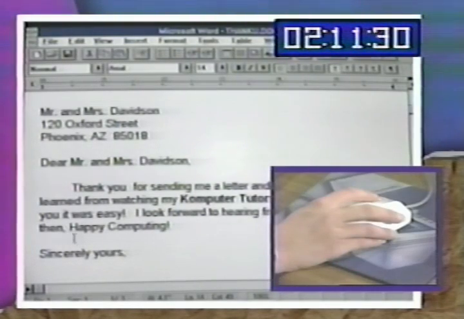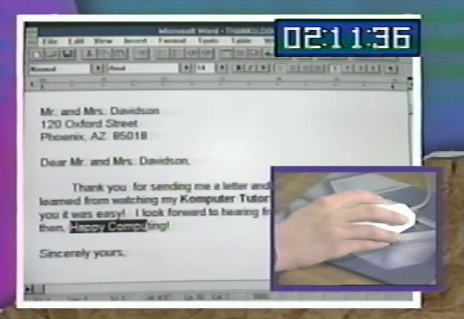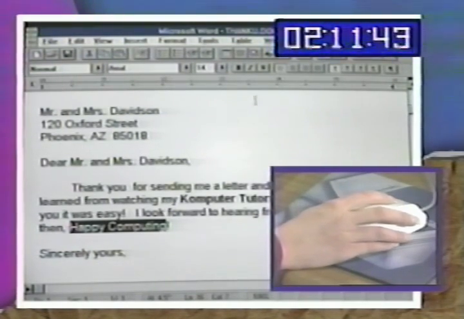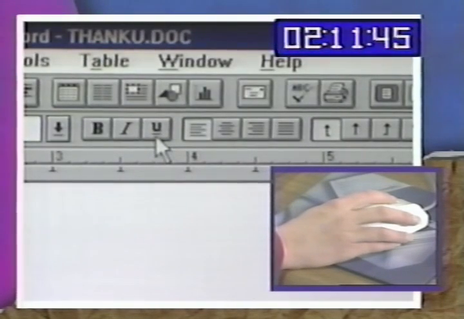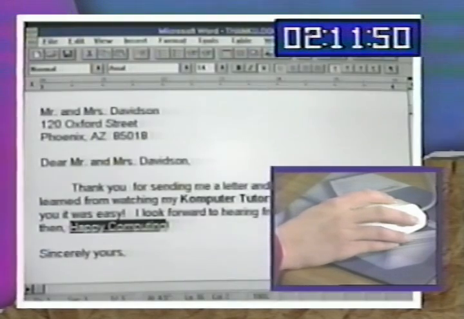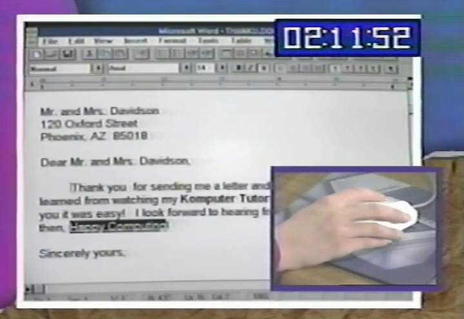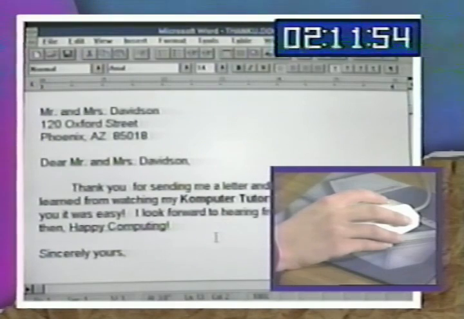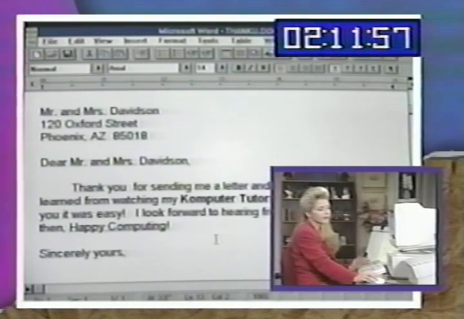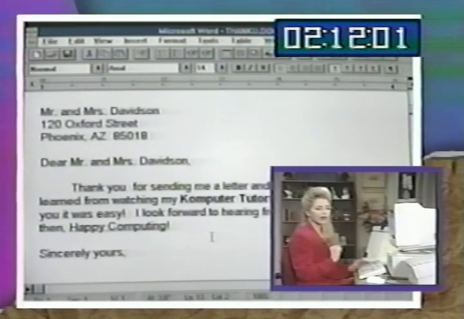I'm going to put the cursor there by pointing and clicking with the mouse. Hold down the left mouse button to highlight it. When I reach the end, you guessed it, I release the left mouse button. Now see this U right here? That stands for underline. There's even a line underneath the U. I point and click there, and here I'll show you by moving the highlight, and you can see that Happy Computing, it's underlined.